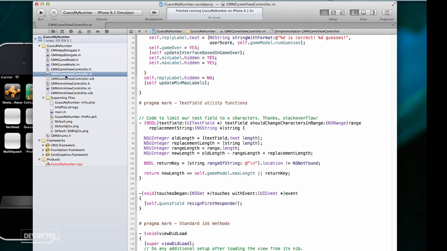So that's about all there is to this application. Feel free to try it out for yourself for a little while. Feel free to experiment, look at what it all does.